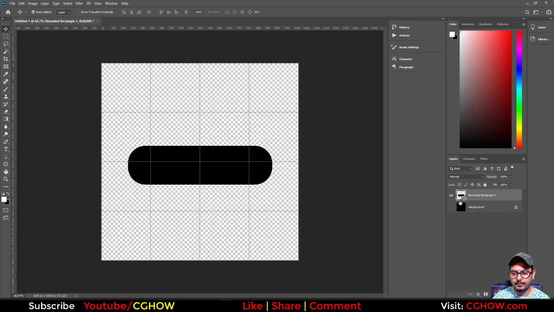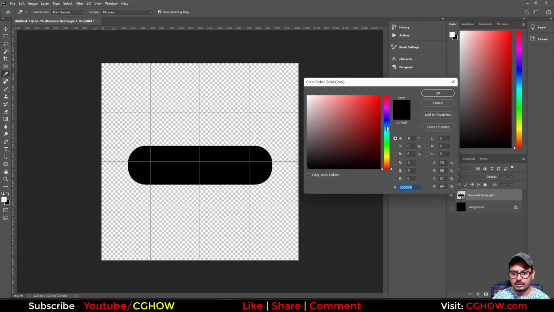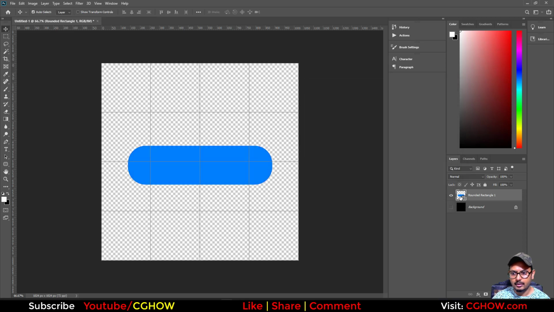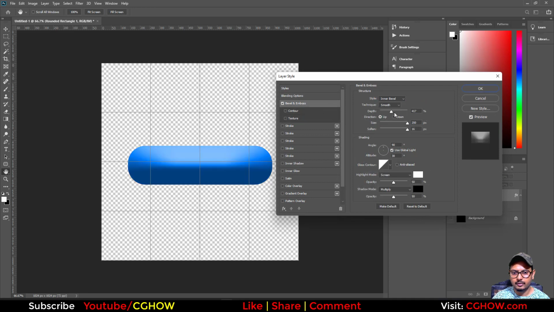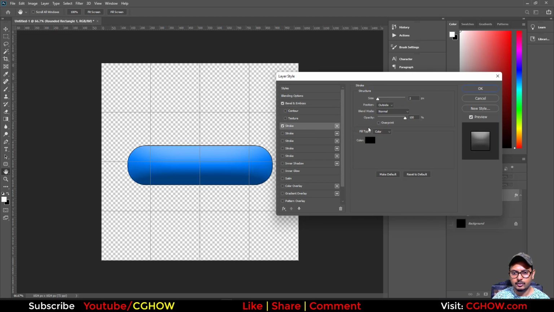If I turn off the BG and double click, change the color, then go to the blending option, use the bevel. This much is enough. Then I'll take a stroke, black. Then I can take a stroke with a light blue color, and this time inside. Okay, so you have this.